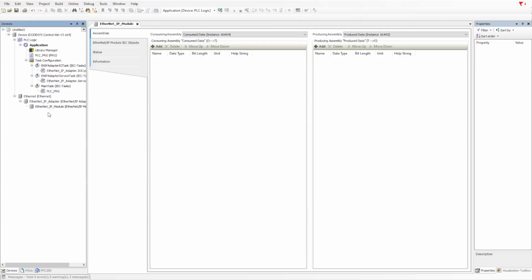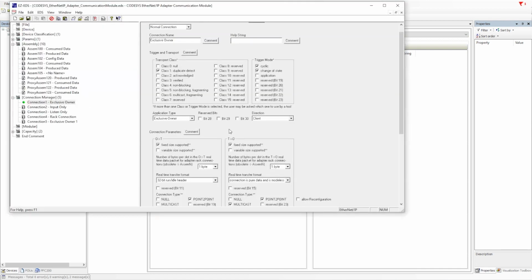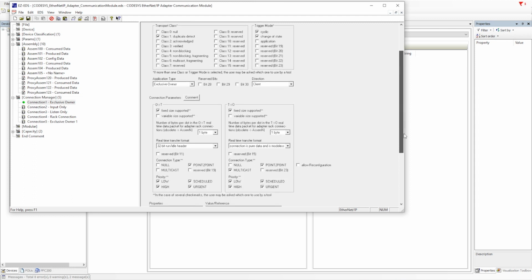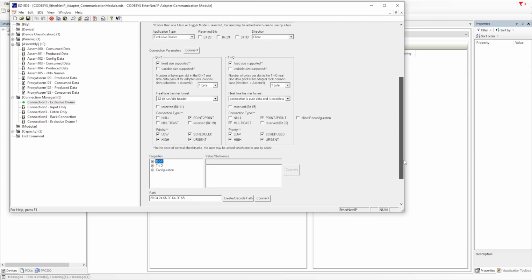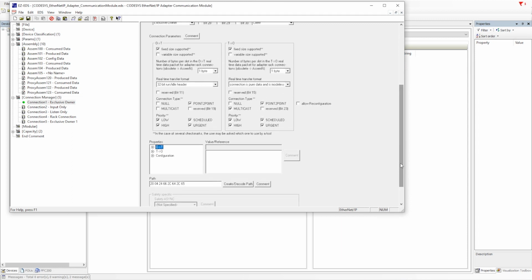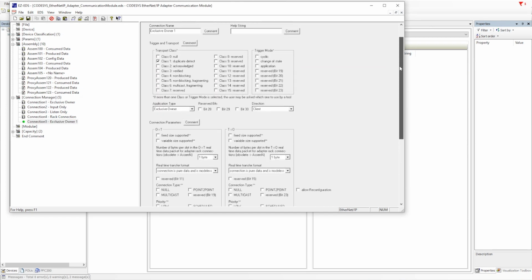So what are the things which are needed? Trigger and transport. But normally when we add any adapter into the scanner and when we try to configure, it will show all those details, right? So we need to provide the path, how exactly the path is calculated. So all the things we need to configure here. So let's configure one by one.